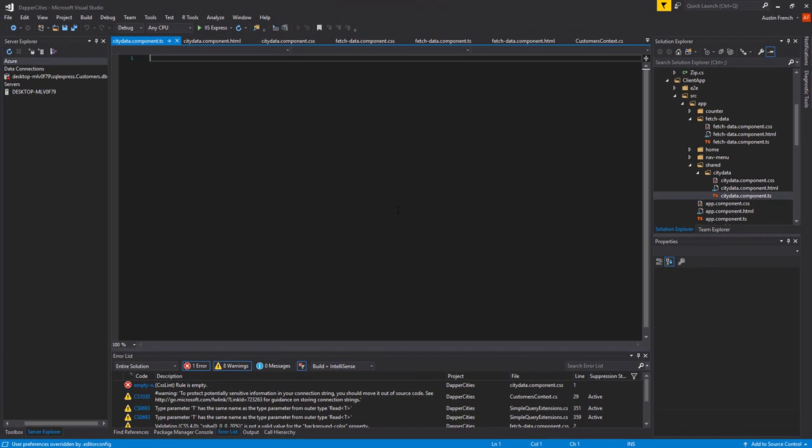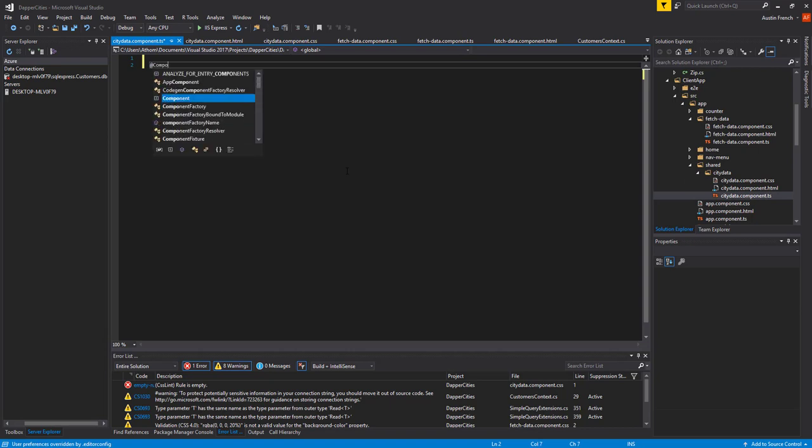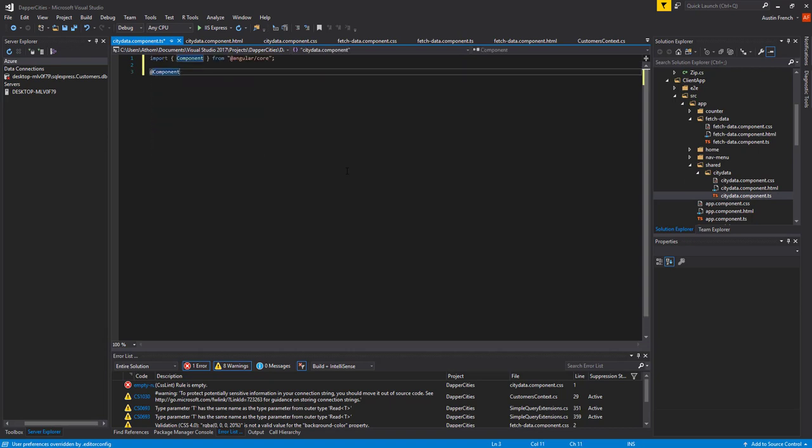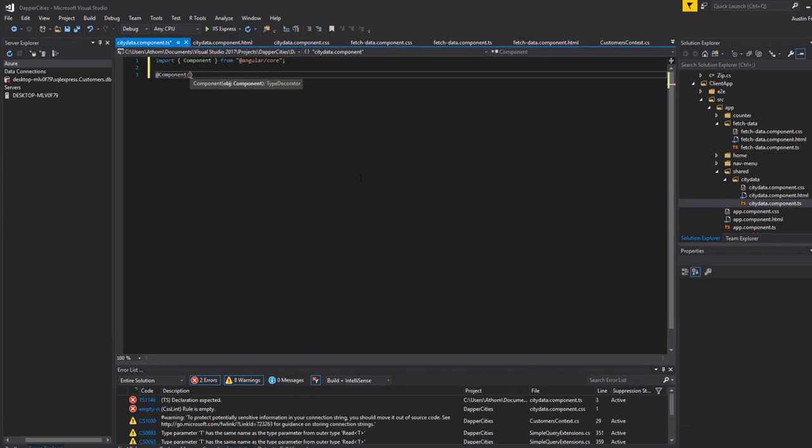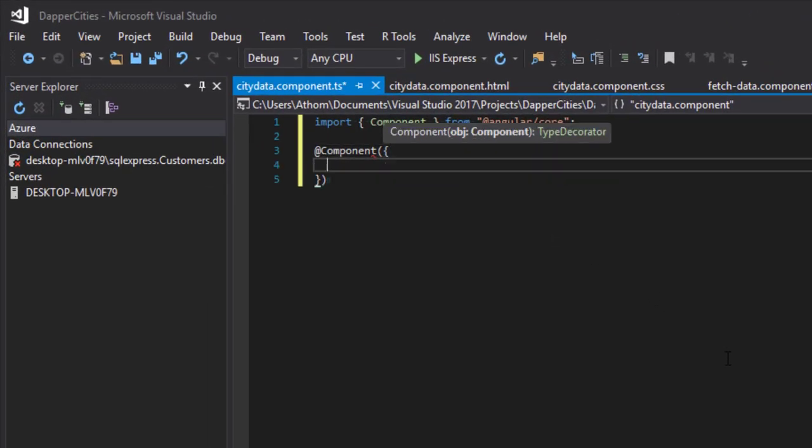Okay, so that's the first big step to creating one of these, getting all of that out of the way. I'm going to start here in the component TypeScript, and I'm going to declare our component, which you should have auto-import Component for you. And you can do this in code as well, I personally just still like the layout of Visual Studio quite a bit better. And I'm going to call it city data.